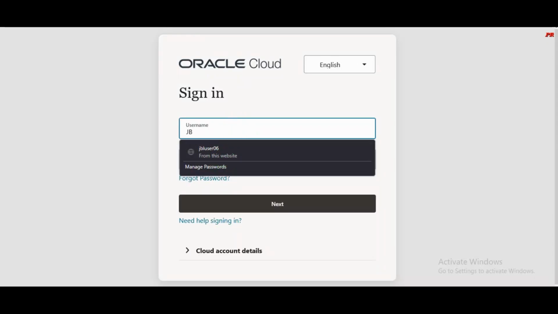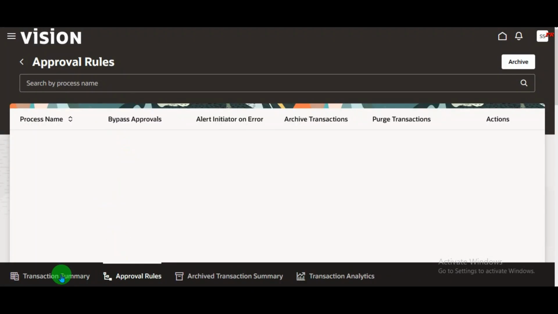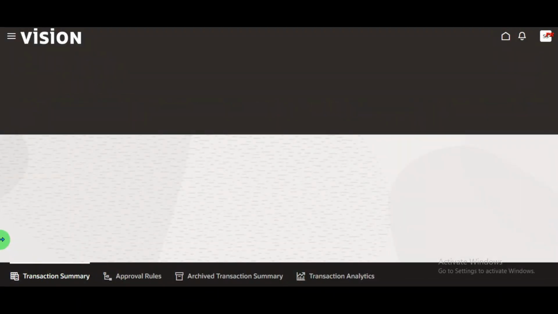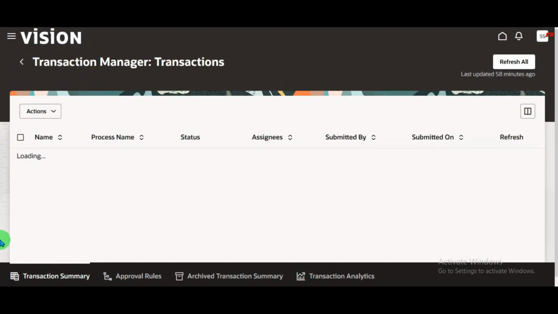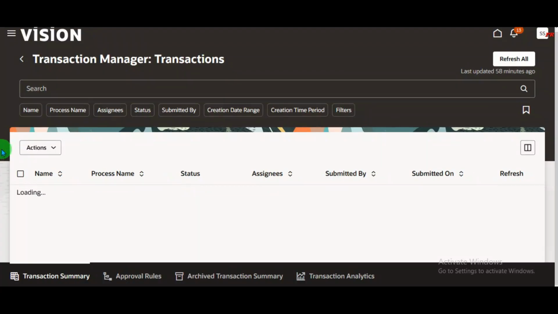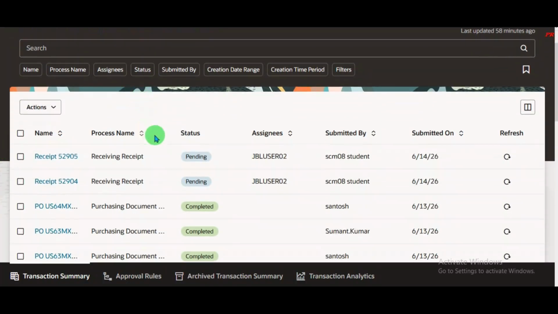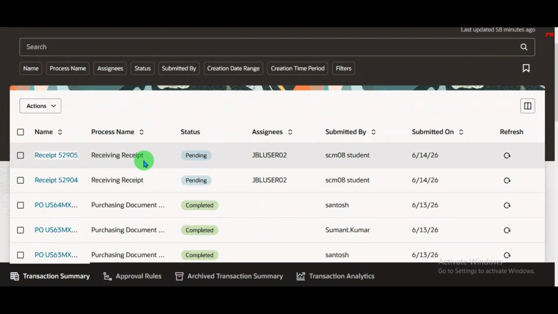Click on the transaction summary. Now it can display the in process related receiving part. Now receiving receipt, now status is pending. My assignee user is JBL user 02.